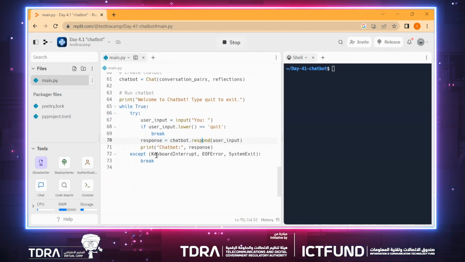And then except. Now this line is very important. Why? Because we want to make sure that our program does not terminate abruptly. So there are reasons like keyboard interruption or some sort of errors or system exit. These are ways that the program could terminate suddenly. So we want it to terminate smoothly. So this ensures that it gracefully exits instead of just abruptly terminating the user.